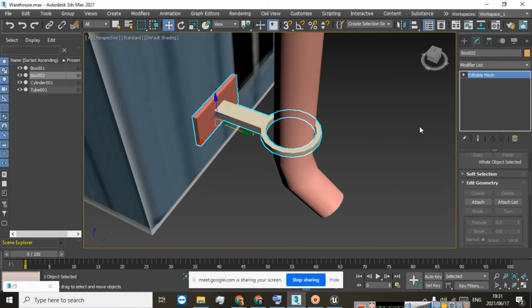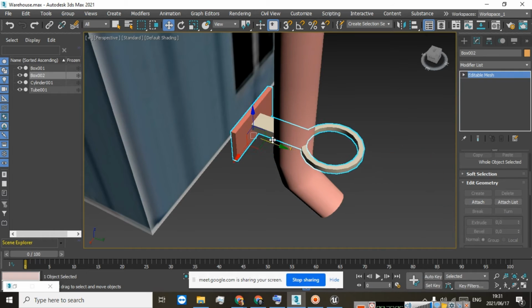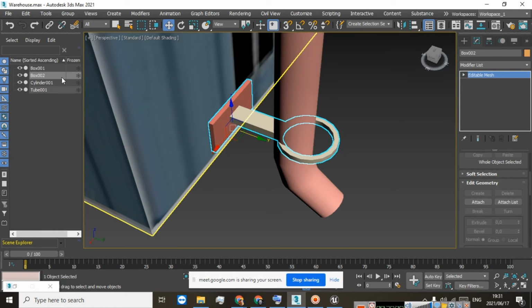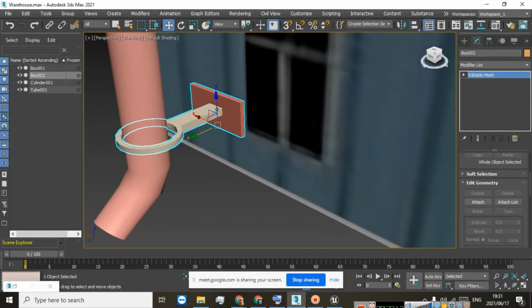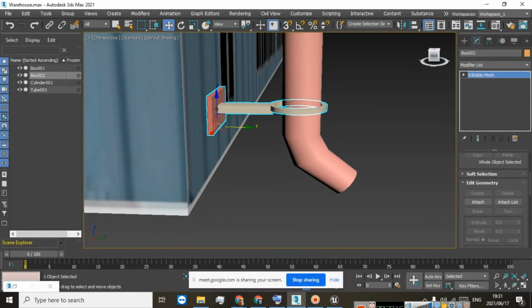Perfect. And now you can see what we've done. We made one model out of this entire piece. Now we can move them together. So let's line this up. That's looking awesome.